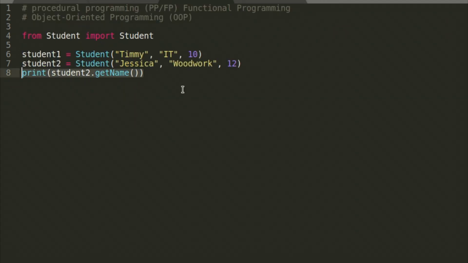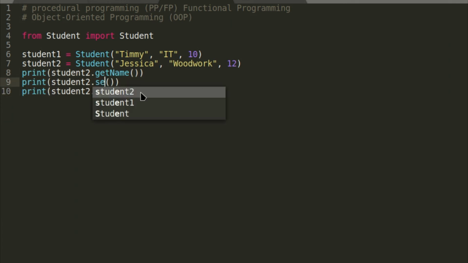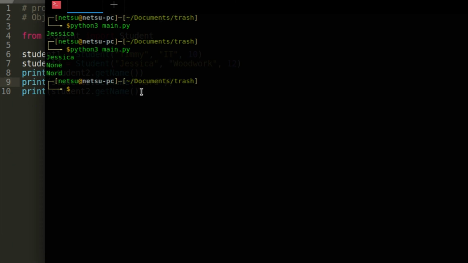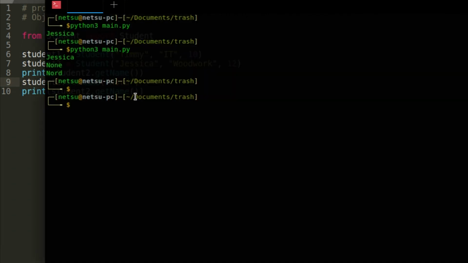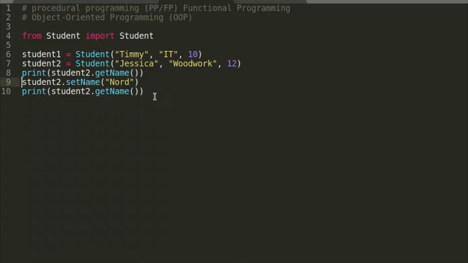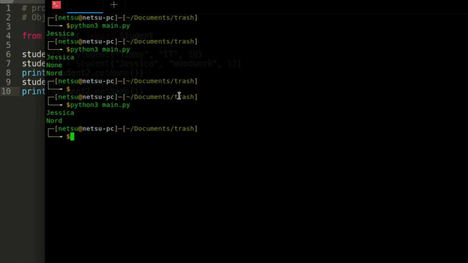So if we say get name, and then we say set name, and then here we can do something like Nord. Now, it prints None. That's because it doesn't return anything, so I shouldn't print that. Anyways, so here we can say Jessica, and then it turns into Nord. So with setName, that's how you change the name.